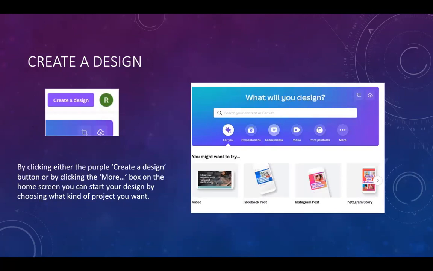So the main thing that you're here to do is to create. So to start creating a design, if you remember on that home page, there was that big blue box that says, what are you going to design? And it has some recommendations based on what you've already done. So that's the For You section.